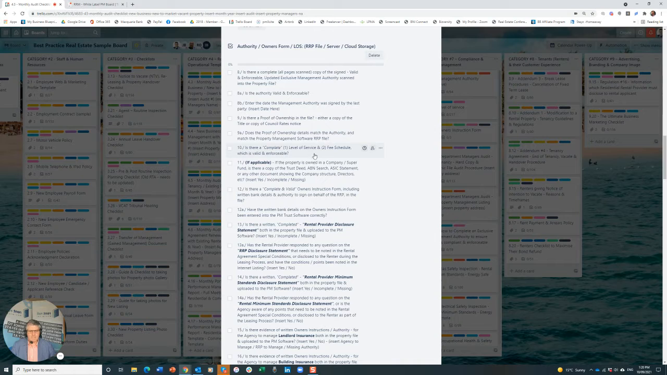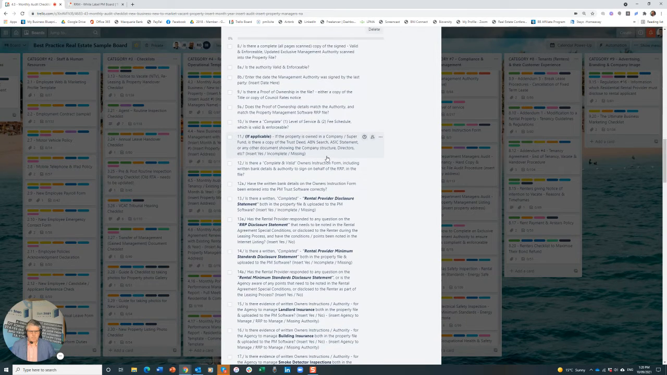Is there a completed level of service and fee schedule? They're two completely different things: the fee schedule and the level of service. Now the fee schedule, when we get down to the billing, should be added into the property management software as well. Is the property owned in a trust or a super fund? If it is, is there a trust deed, ABN search, ASIC search? Have we got all of that? Do we know who the directors are? Yes. Is it in? If it is, then it's fine.